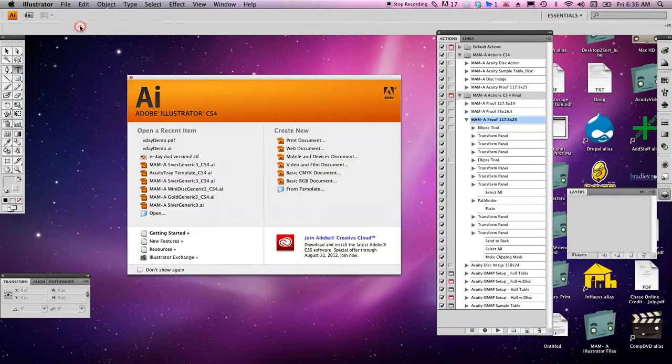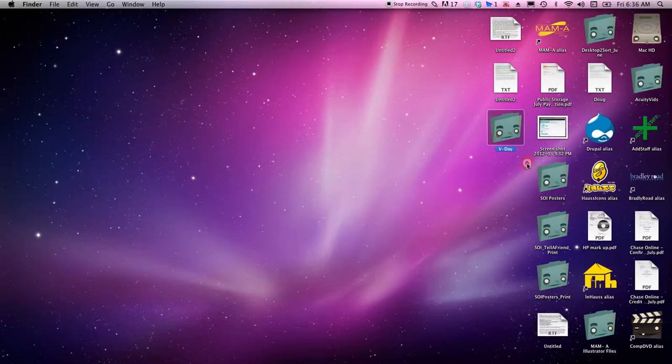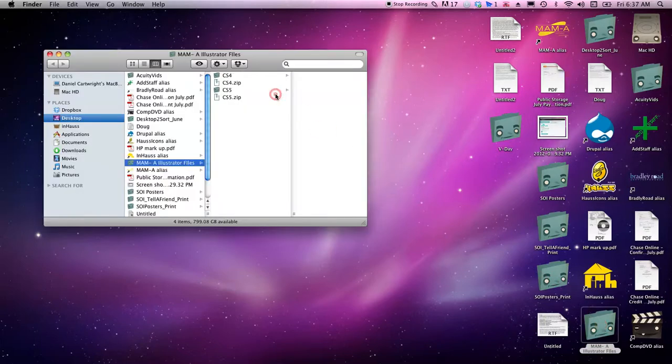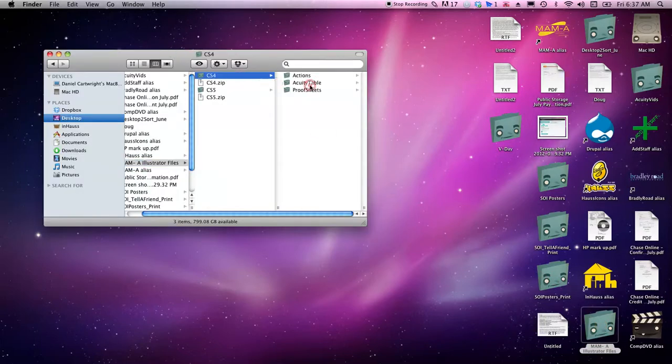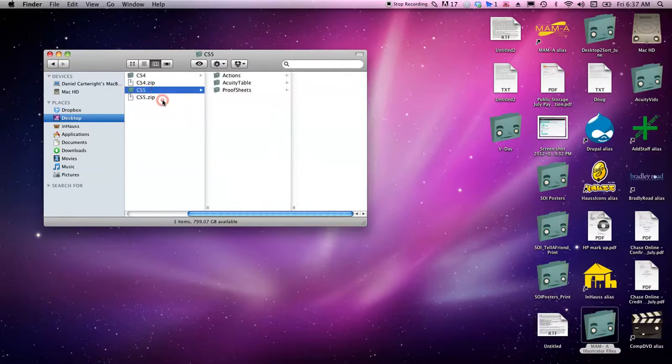So let's see, in the file folder, let's just go back to the desktop real quick. In the folders that I sent you, you will have several Illustrator files. So the one that we loaded the actions before, and you'll see there's a CS4 and a CS5 file for you to download. CS4 is basically for Sydney, since she uses a different version than everyone else. And then there's a CS5 folder that has pretty much the same folder setup as the CS4 files.